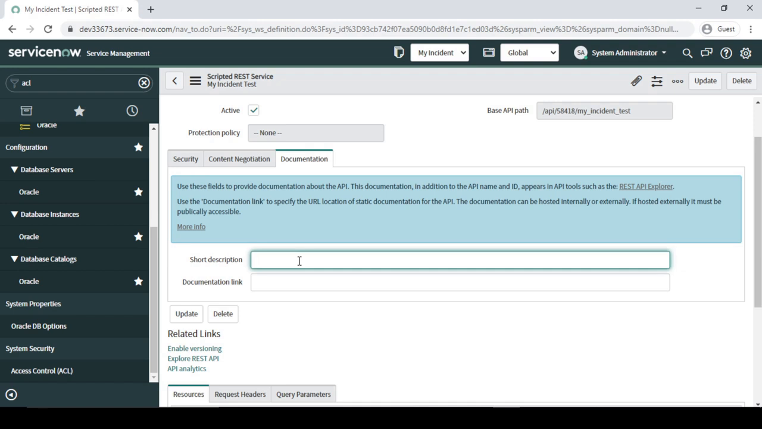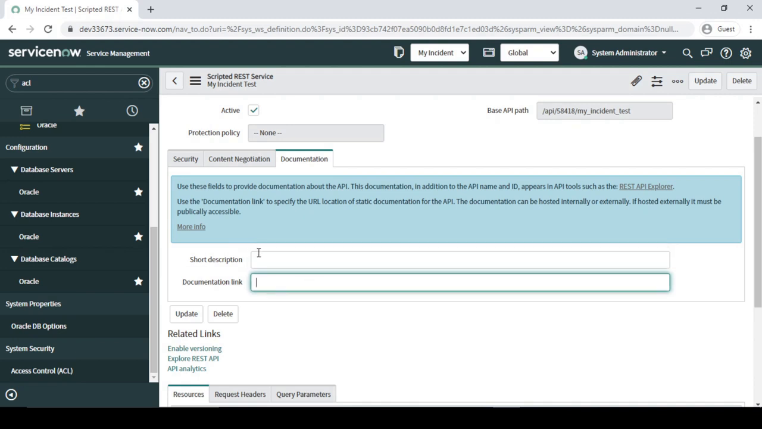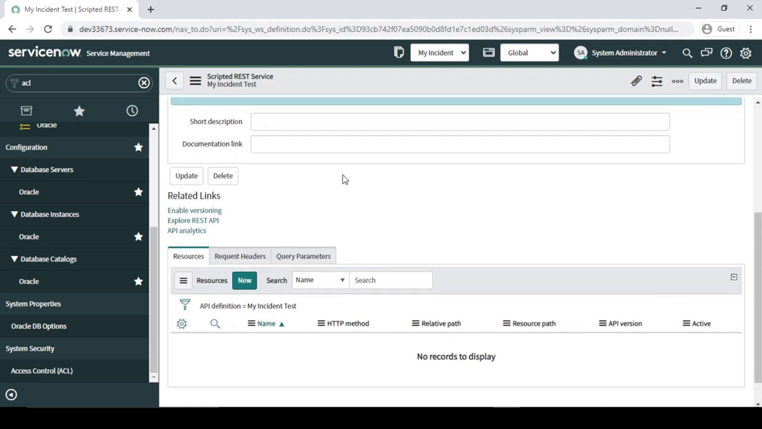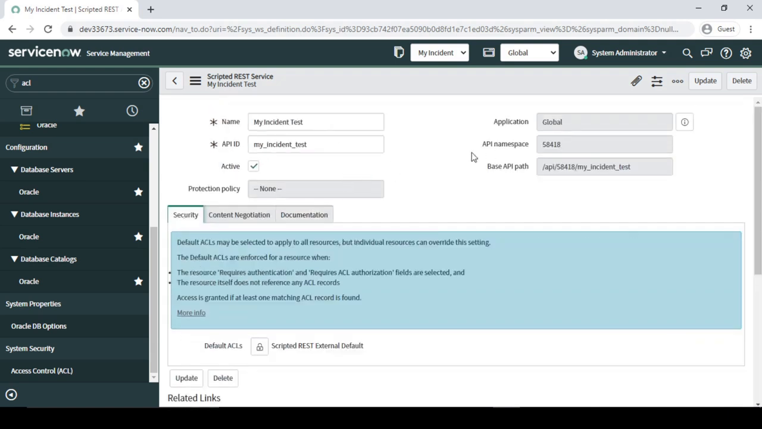Documentation, guys, here you can just provide what is the purpose of your scripted REST service. So you can just give a short description. If you have any documentation for this, then you can provide it over here. Fine, guys. So till here it is okay. Nothing confusing over here, nothing complicated.